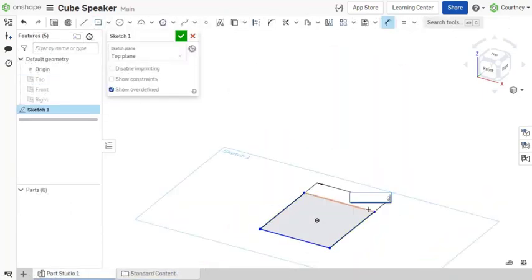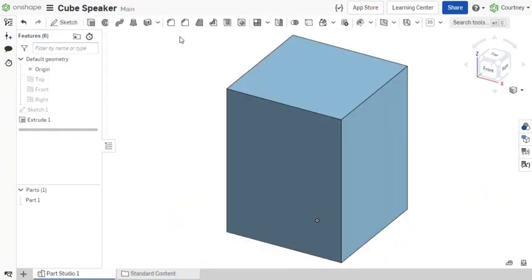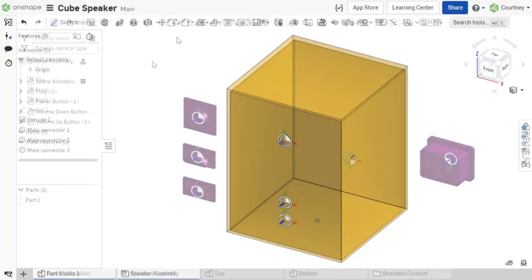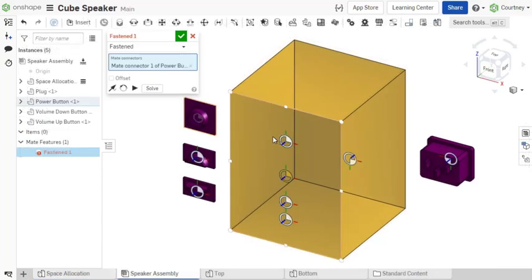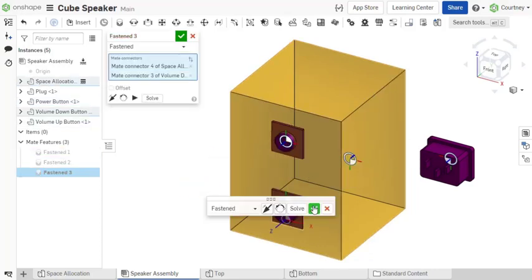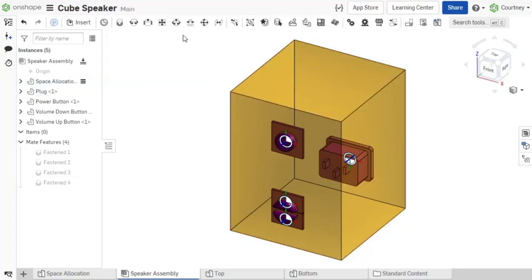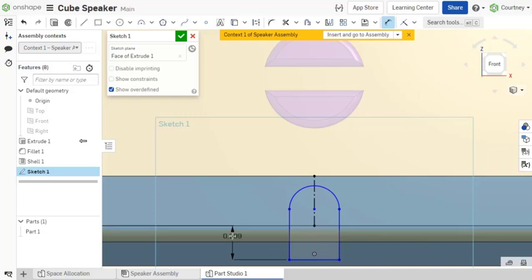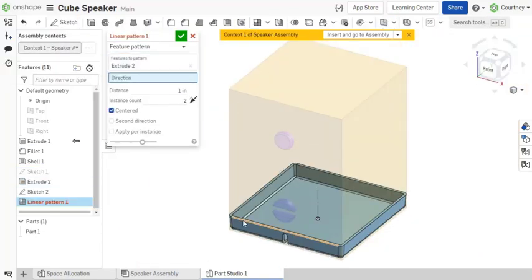The space allocation part is modeled in a part studio. Mate connectors are added to the positions for the off-the-shelf components. Then, the space allocation part is inserted into the assembly. The off-the-shelf components are mated into the assembly using the established mate connectors. Now you can start creating the enclosure parts with the in-context design workflow.